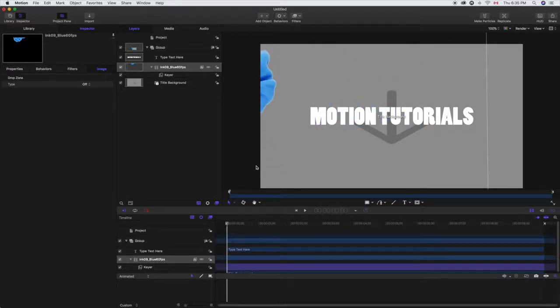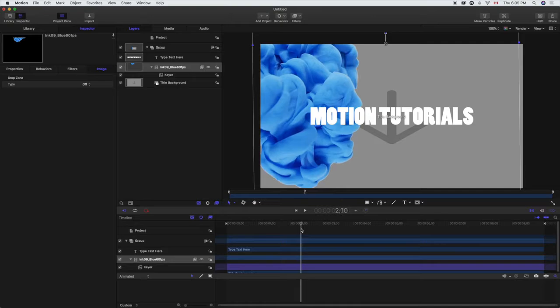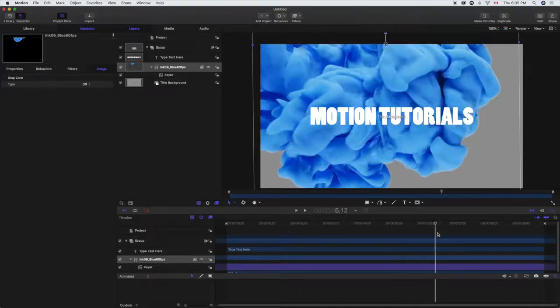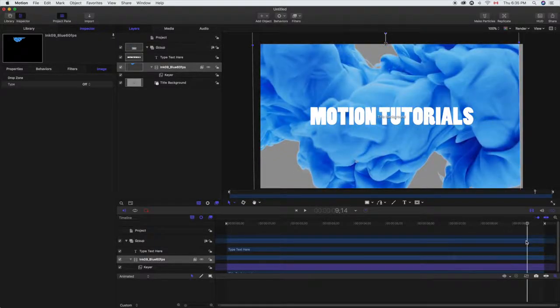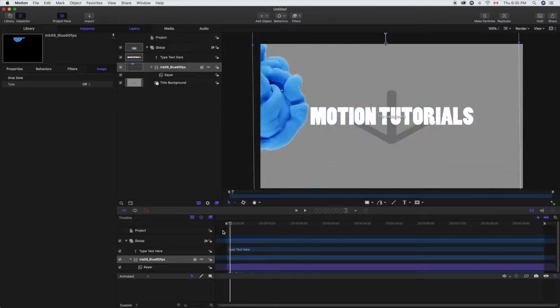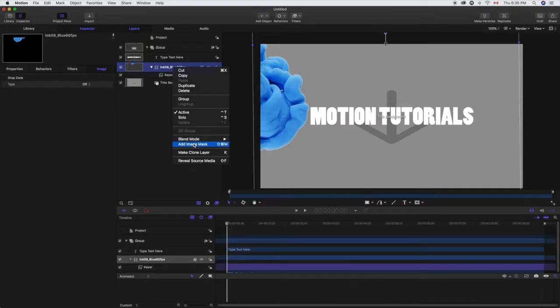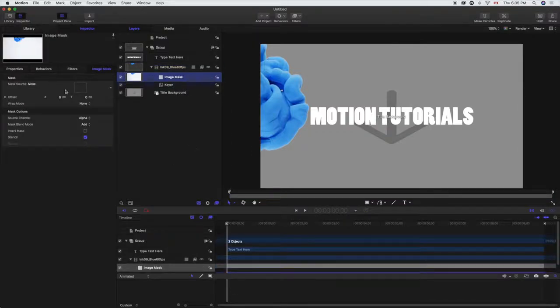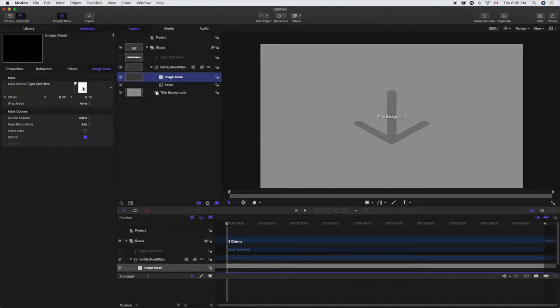So we want the ink to come in, and I'm just going to adjust that a bit here just so it hits it a lot faster, and then basically comes right through the frame. So the goal here is to get that video footage inside the motion tutorial, and also make sure that the motion only shows up. So what we're going to do is we're going to add an image mask. We're going to click on that box, and we're going to drag the type in there. And basically, there you have it.